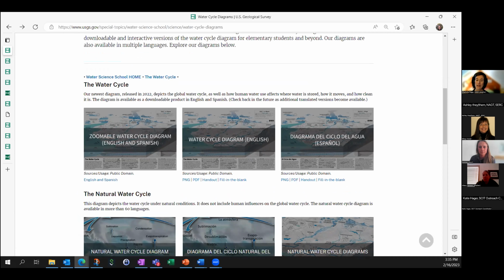We have been working with end user volunteers on these translations. So please get in touch if you are a fluent speaker of a language beyond English and Spanish and would like to volunteer your time to help us produce additional versions of the diagram in other languages.